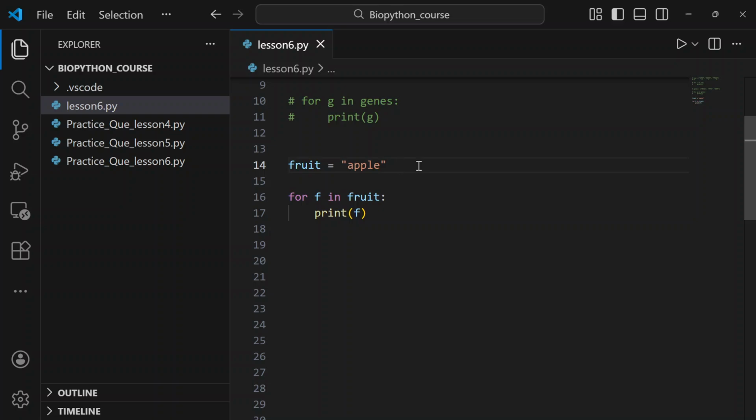So what is the best solution? You can create a list. And how to create a list? You just simply use square brackets. Now inside the square brackets, you can add any items you want.